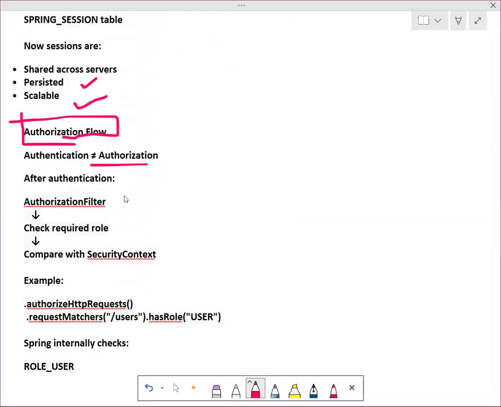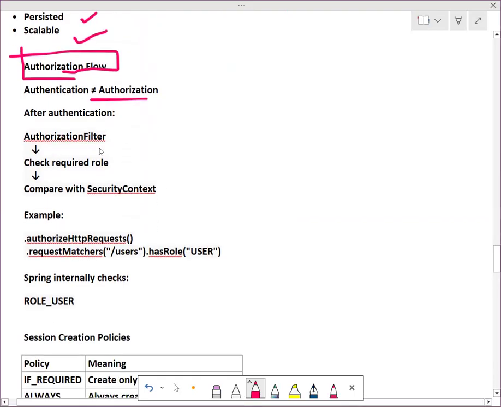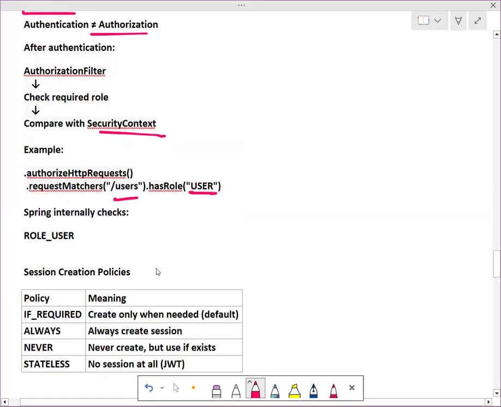After authentication, the request comes under the authorization filter and it will check the required role. At that point of time, it will compare with the security context, whether the user is only able to read, or read and write, or only write, or has admin access. For example, authorizeHttpRequests requestMatchers /users hasRole USER. So Spring internally checks ROLE_USER.